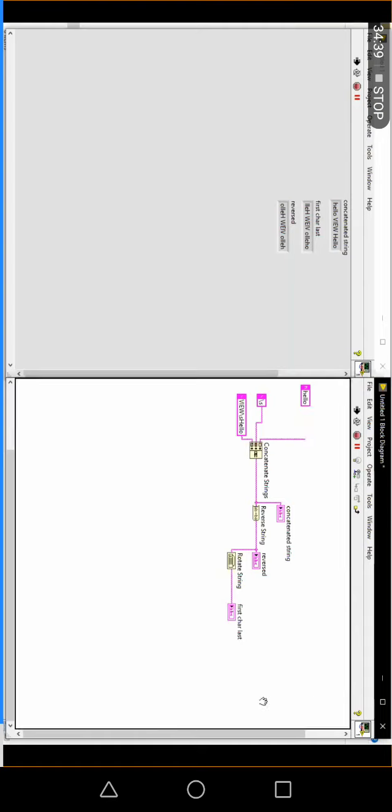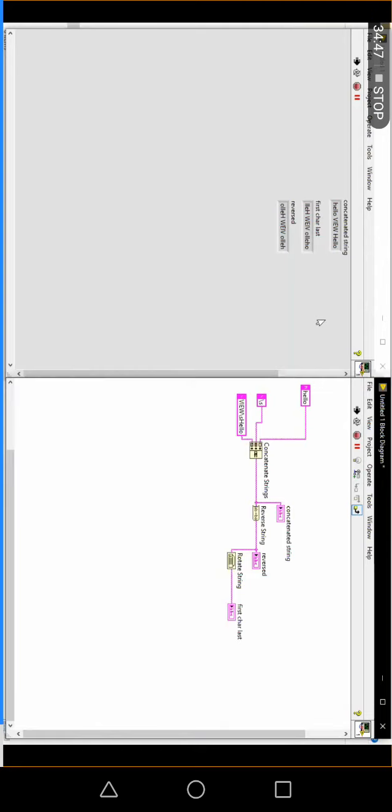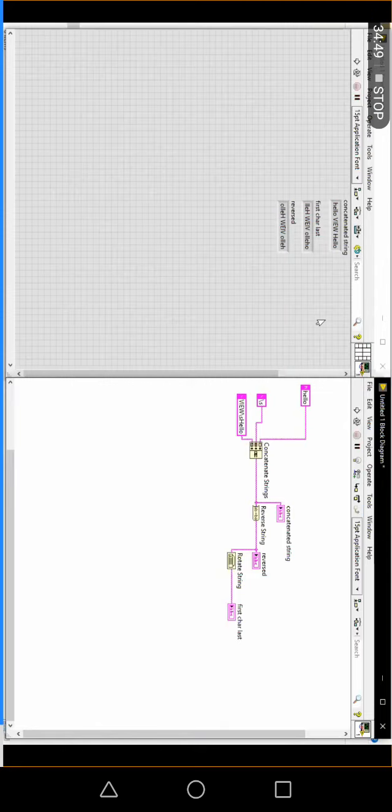Now again I'm giving step over, it will go to rotate string. Sorry, step over, now the block diagram will be highlighted over there. After highlighting the block diagram, if we give step out, the program will terminate. So step into, step over, step out: stage by stage you can debug your functions or your VIs. That is the stepping functions here.